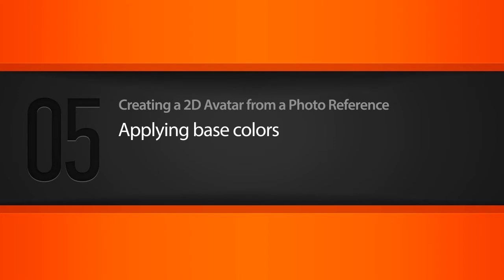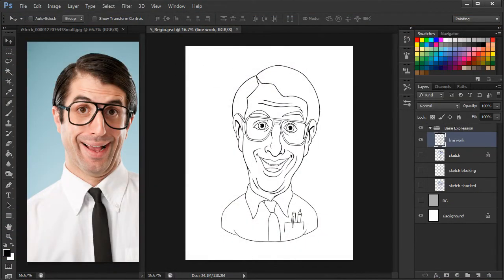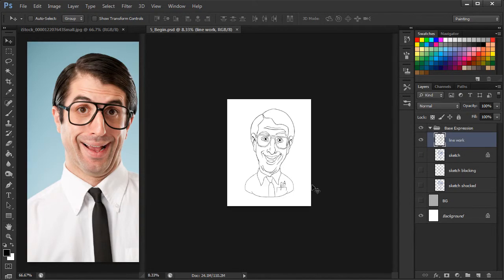So in the previous lesson, we began applying our line work onto our sketch layer of our 2D avatar. And we discussed the importance of maintaining our line work and how it will read visually at a smaller size, things like the thickness and line weight of our line work. So with that said, let's go ahead and just see how that all registers visually, and we're just going to zoom out a couple times. And it's looking really good.